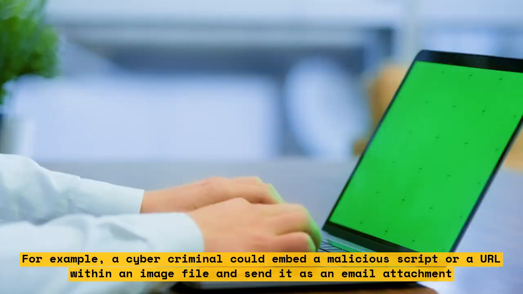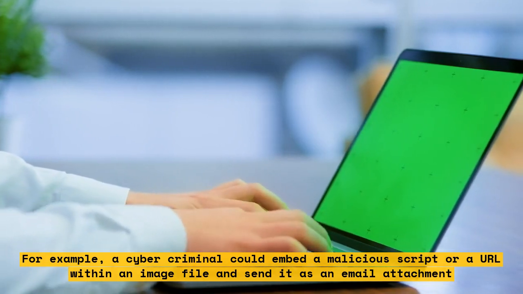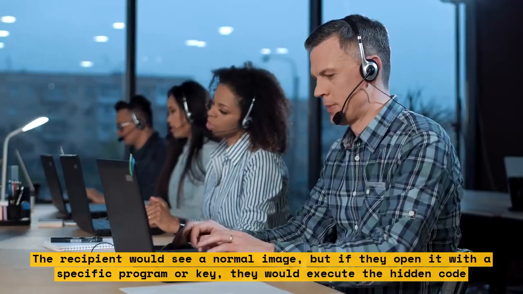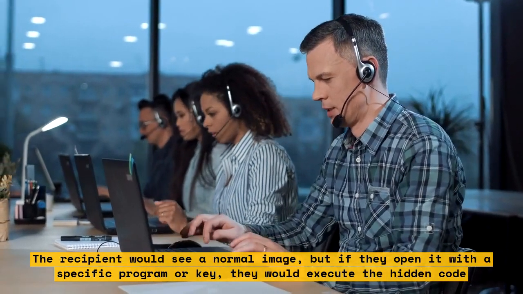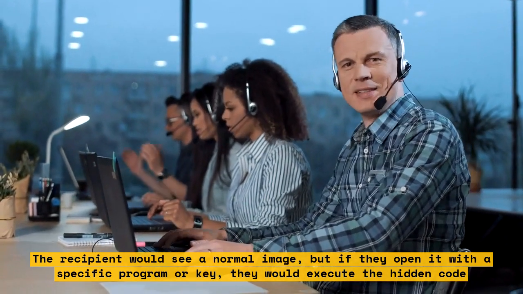For example, a cyber criminal could embed a malicious script or a URL within an image file and send it as an email attachment. The recipient would see a normal image, but if they open it with a specific program or key, they would execute the hidden code.